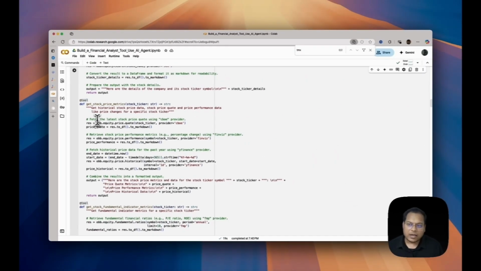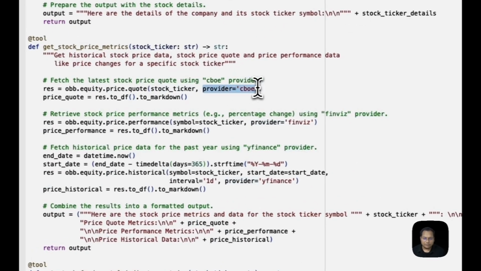The next tool which we have is get stock price matrix, because we also need to get the information about the historical price, the stock price quote, and the price performance data, like the price changes for a specific stock ticker. For that, we are going to use different providers. We are going to use CBOE. We are also going to use Finviz and Yahoo Finance.